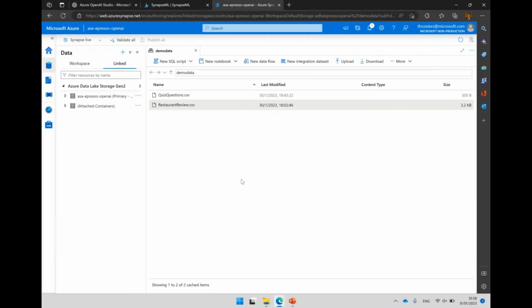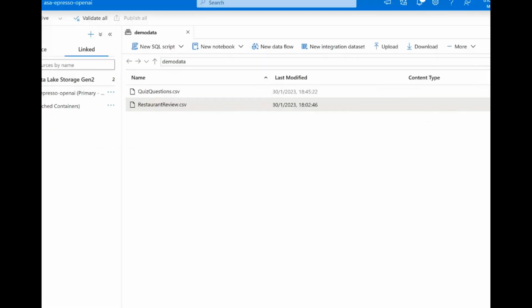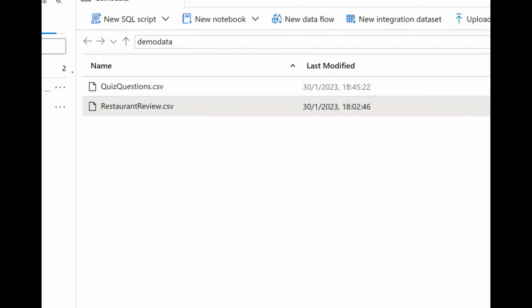I'm here in my Synapse workspace. I'm at my data lake and I have here 2 CSV files. The one that I'm going to use is this one, the restaurant review. It contains restaurants and their reviews, and it's been generated by using ChatGPT. I just told ChatGPT, give me 20 restaurants and a review, and it generated them for me.